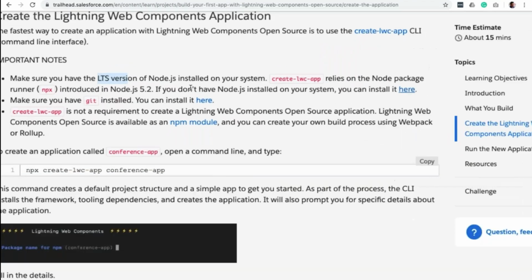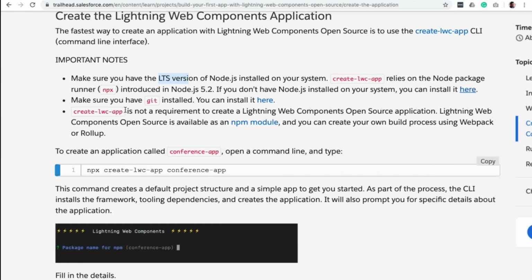We are still in important notes. Don't jump ahead because you're all newbies. It will be confusing if you jump ahead. Just install Node first, and then we are going to talk about the remaining steps.